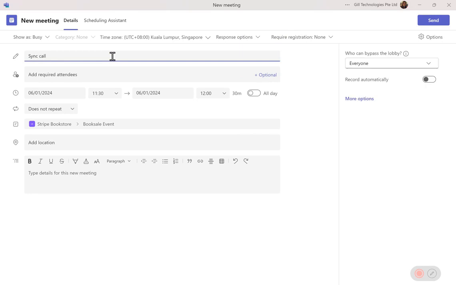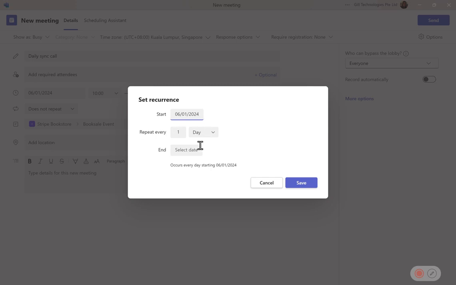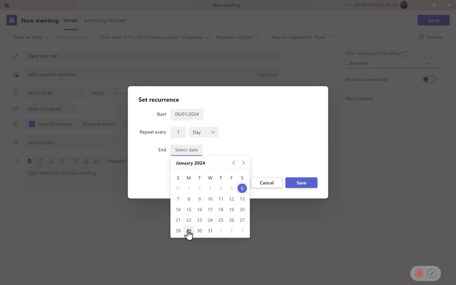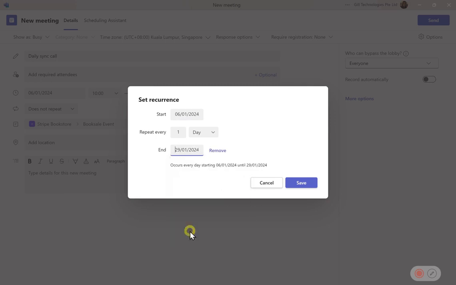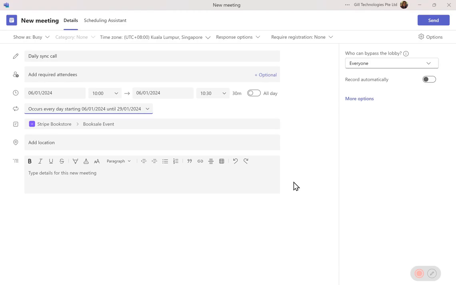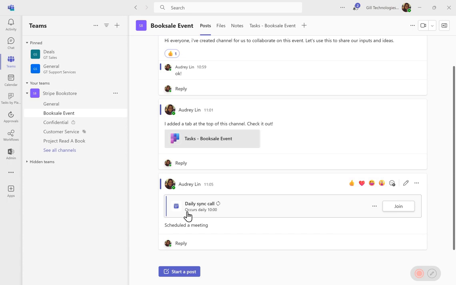So I'm going to put here a daily sync call that happens at 10 a.m. every morning. So 10 a.m. and because this is going to be recurring, I'm going to put here daily repeat every day, and it's going to end by the 29th because 30th is the event itself. Okay, click save. And it's just going to be short, half an hour. Now, I'm going to go ahead and send this out. Right, so that's my daily sync call.